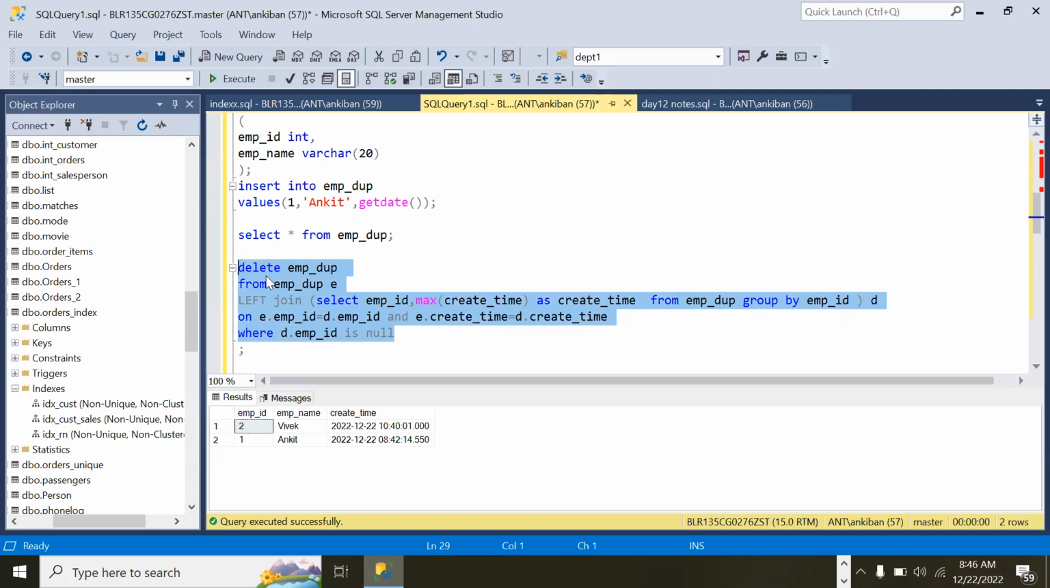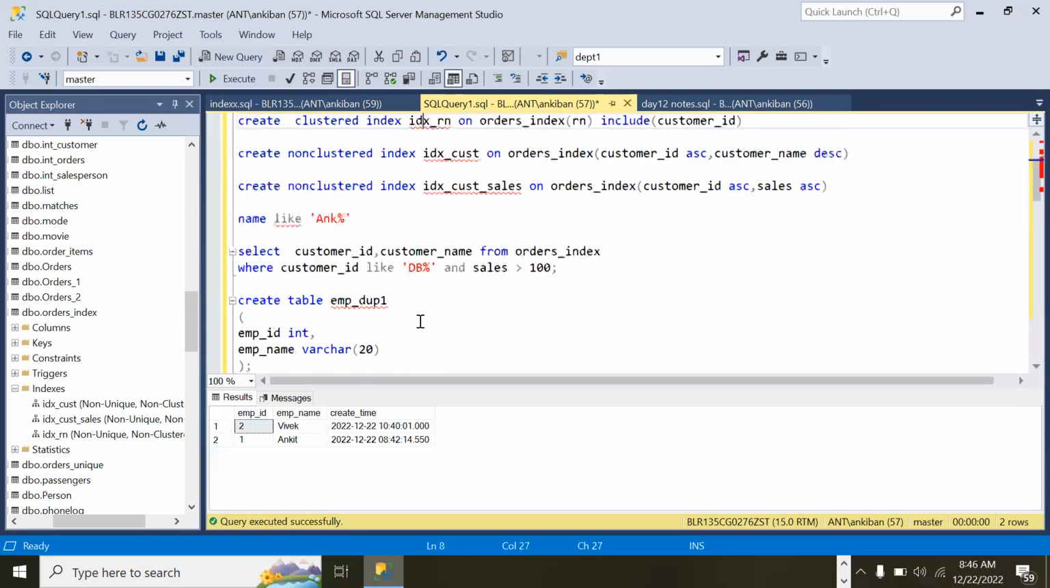We can use not exists, Roy. Yes, right, very good. We can use not exists as well. Okay, so try with not exists also later when you have time. And try deleting duplicates with both the scenarios.